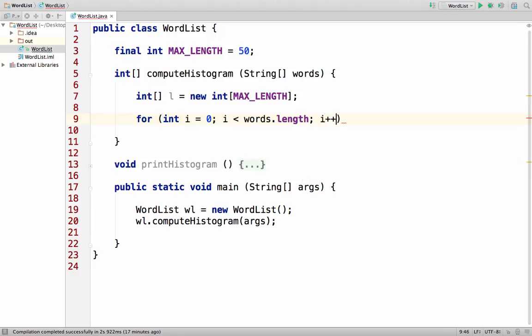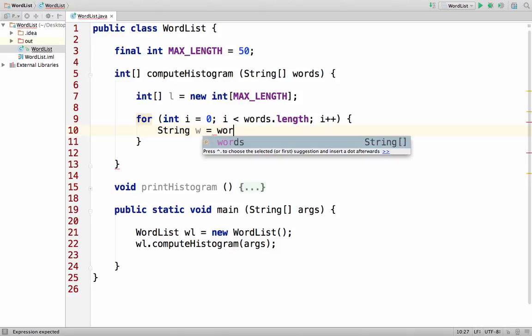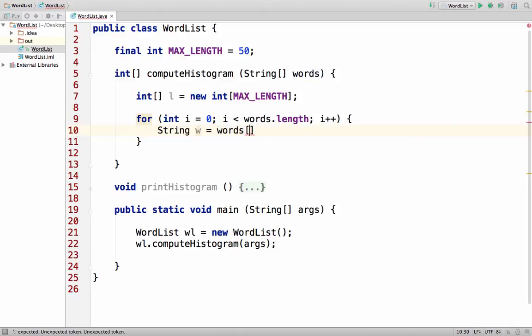And then we will have to go just one word at a time. What do we need to do inside? For each of the words of the input, we need to figure out its length. So say that w is words of i. At the first iteration, it will be the first word that the user gave in the command line. At the second iteration of the for loop, it will be the second word that the user gave at the command line, and so forth.